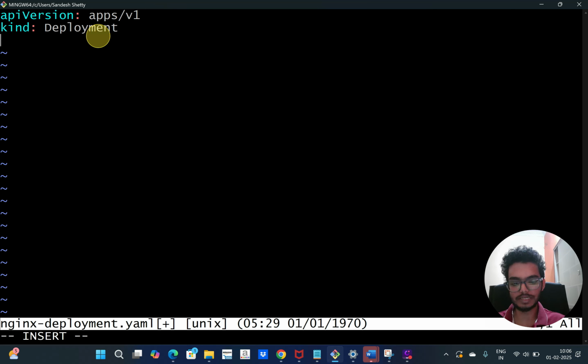Then M means metadata. Metadata is nothing but a way to identify this particular resource, that is this particular deployment. So in metadata, I can give a name, like name. This is the nginx deployment, that's why I'm going to give the name as nginx. Then last will be the spec.